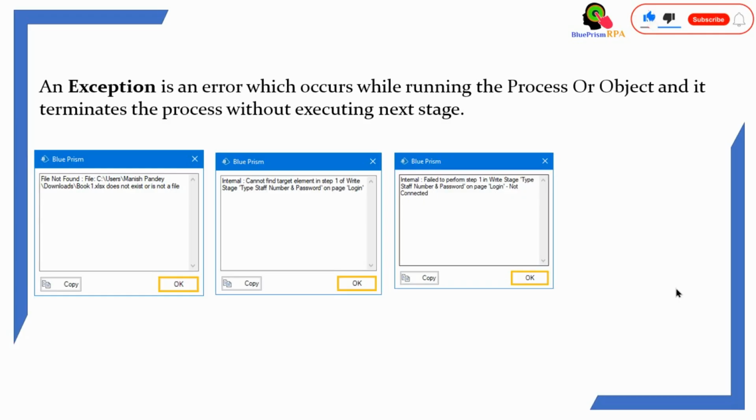If you see this error, failed to perform step 1 in write stage, type a staff number and password on page login, not connected. This happens when the bot is trying to type the staff number and password on the login page, but the application is closed at that time. It means the application is not connected with the Object Studio, then you will get this error. So these are all exceptions.